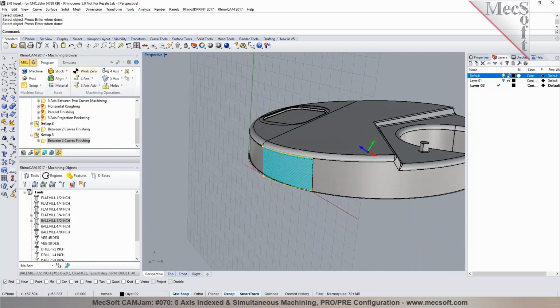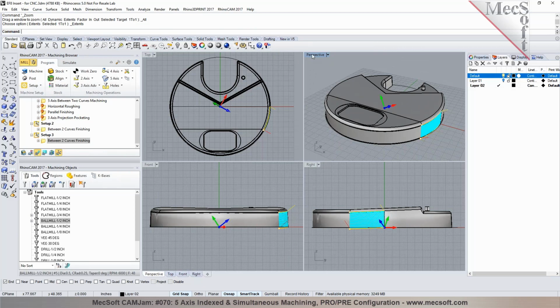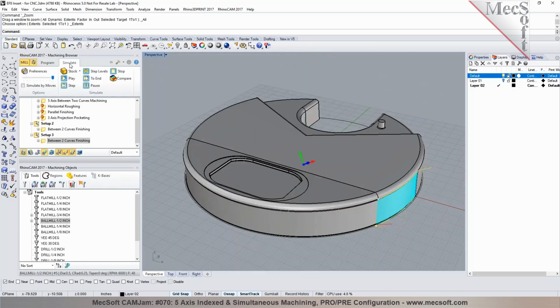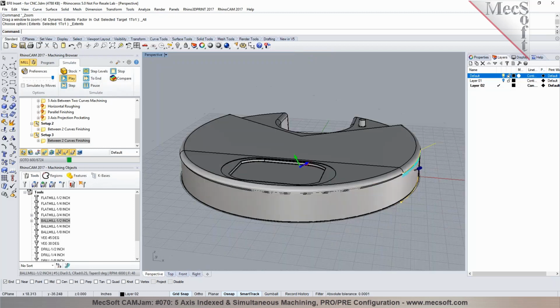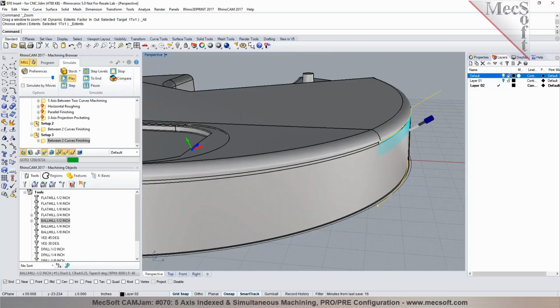And now when I run a verification in here, you'll see that it's tilted at an angle, and the posting will take care of the angle output for you. So this is how we can accomplish indexed machining.